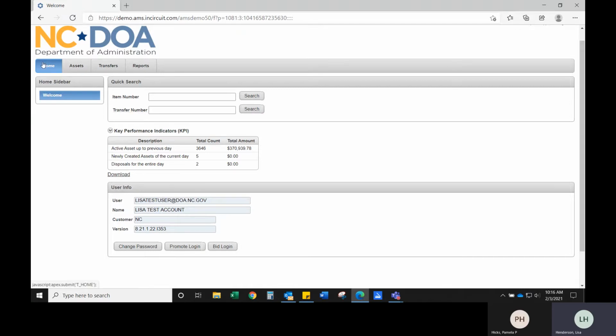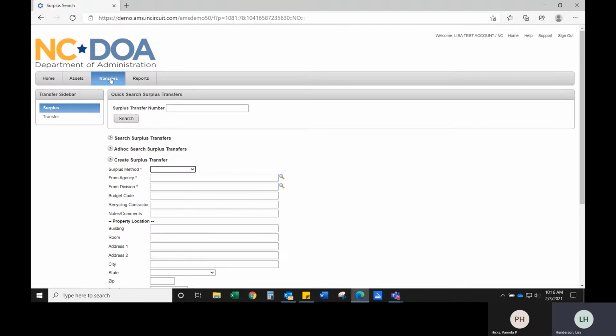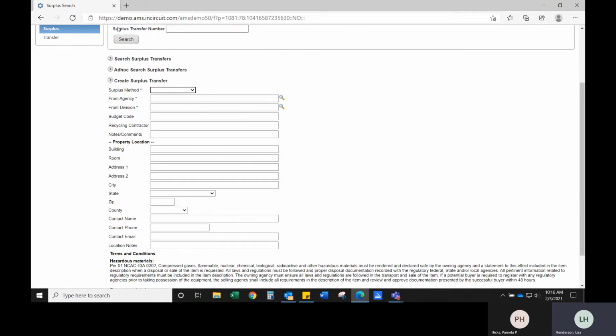Okay, when you first begin, you'll be on the home page. To do the transfer, just like any other transfer for surplus, you would click on the Transfers tab, make sure your transfer sidebar is at surplus, and you will create your surplus transfer. For this example, we're going to be putting in a vehicle that you are going to sell at your location. So for surplus method, we will choose Sell on Site.